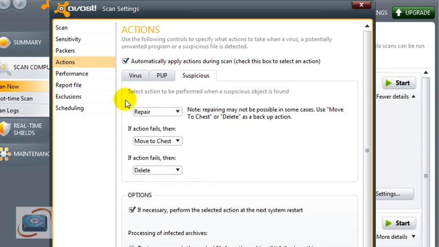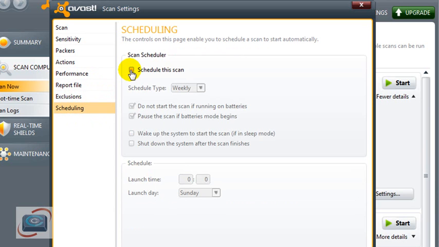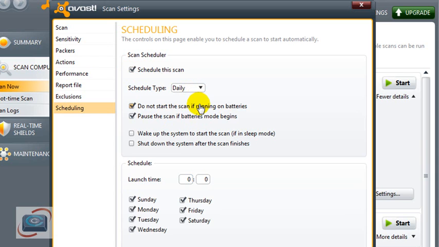Now, before we leave the scan settings, we're going to go to Scheduling, and we're going to schedule this scan daily. You can schedule it whenever you want, but I recommend doing daily so that it happens at least a couple times a week. Check this box to make sure it wakes up from sleep mode if your computer's in sleep mode.